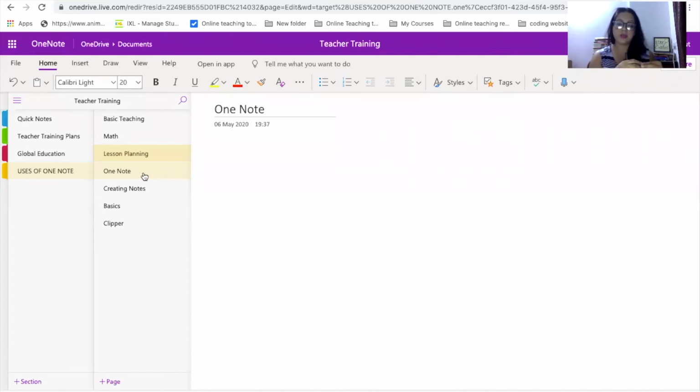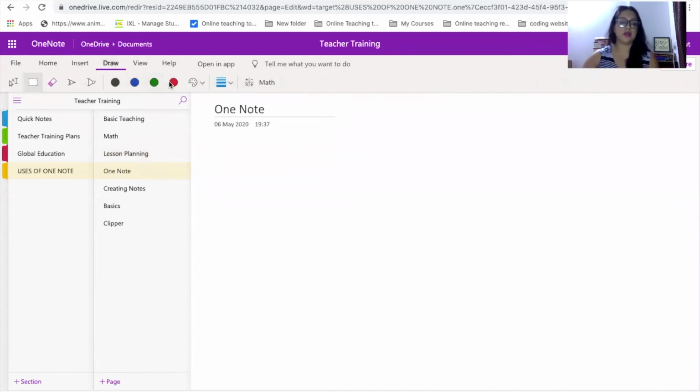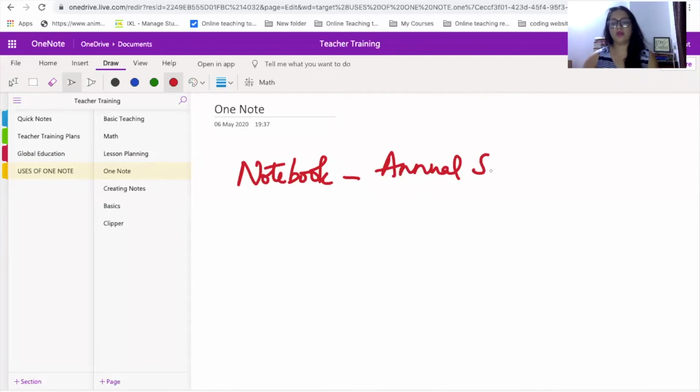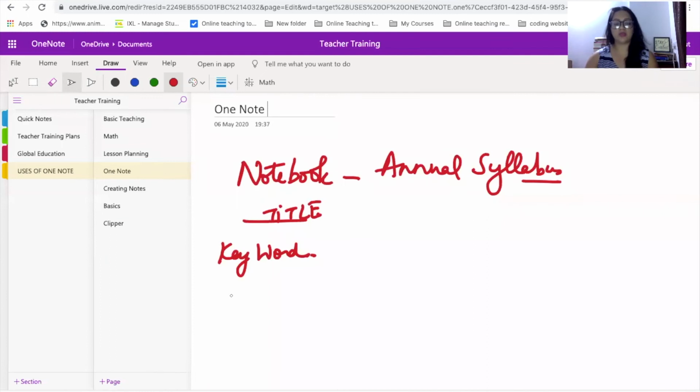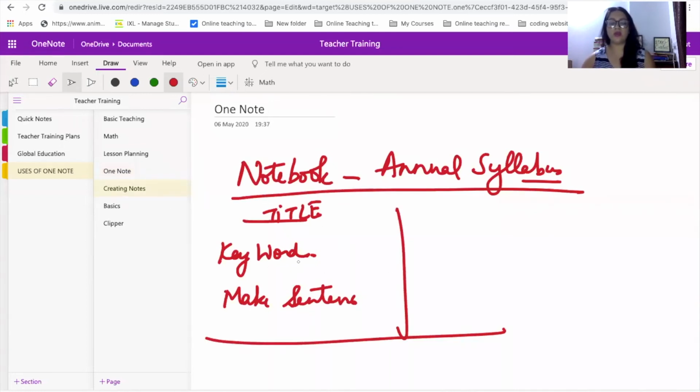So they ask the teachers to prepare a notebook, and that notebook will have the annual syllabus, and a very beautiful description, and the title is already mentioned in the notebook. Then you have keywords that you have to mention in the classwork notebook, then you have your sentences, make sentences. The teacher leaves space in the notebook and says, okay, on the left hand side you will do this, and on the right hand side maybe you will do question answers.